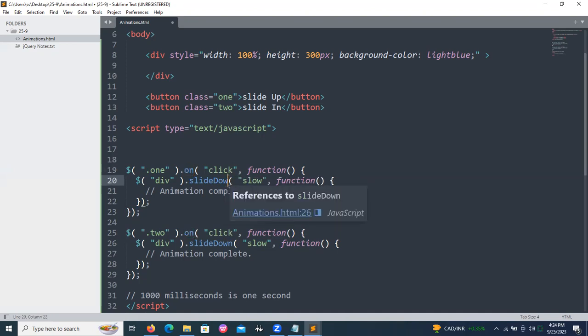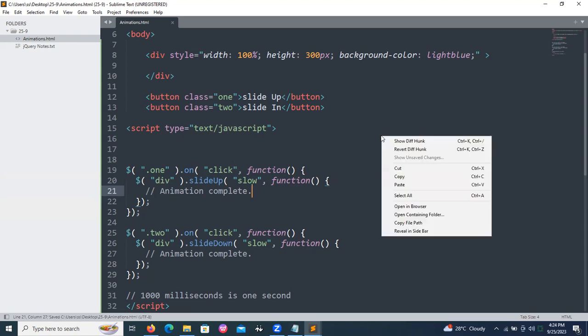Let me go with the slide up. Slide up. And this will be slide down. And here for the slide up, we have some parentheses like a show. Slow. And whenever you are done with animation complete, we can do some other thing. Let's try to execute this. Okay.